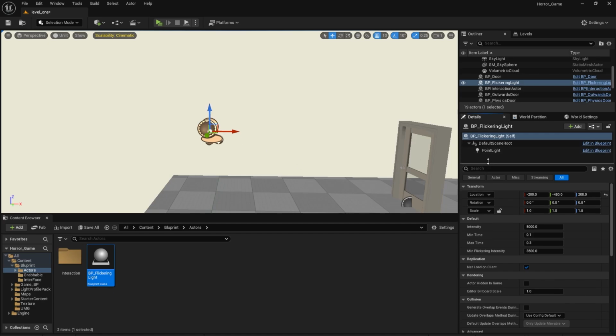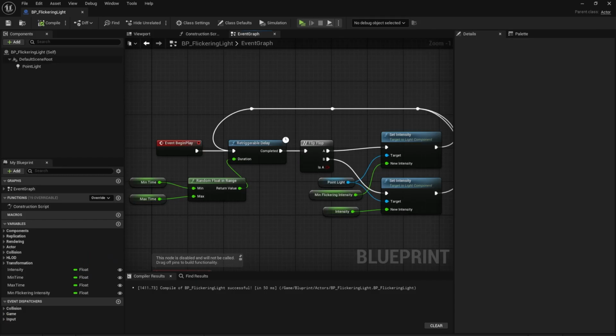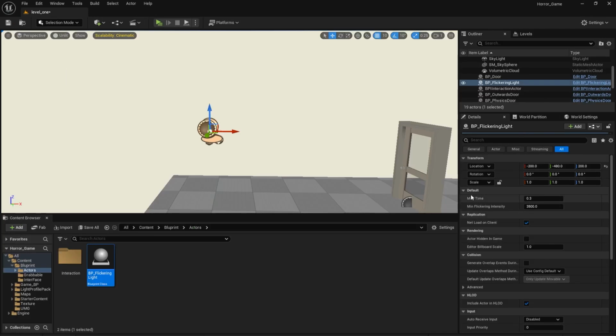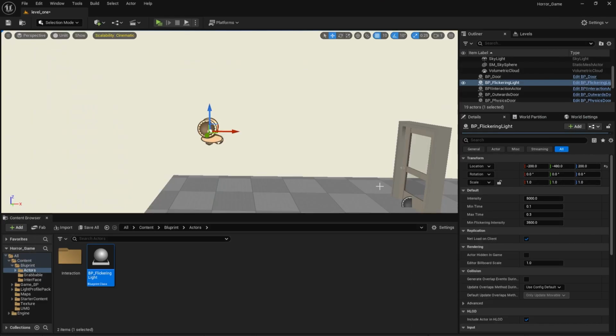On the right side, in details, you can find our variables here under default: intensity, min time, max time, and min flickering intensity. Go again to the BP flickering light blueprint, close this eye icon, compile, save, and come back to the details. You can find now we have only max time and flickering intensity missing. So this eye icon enables our variables to be editable in the level.